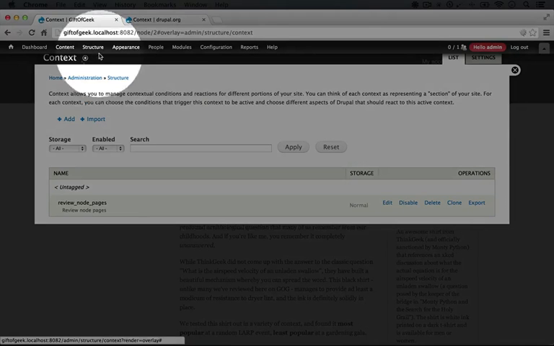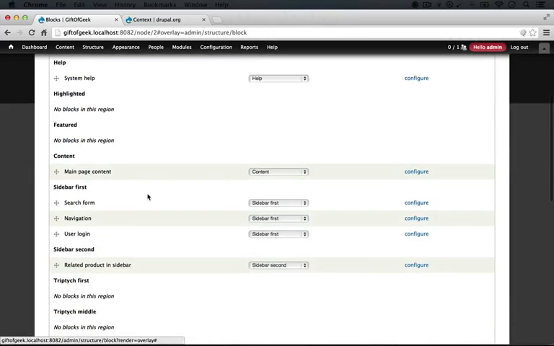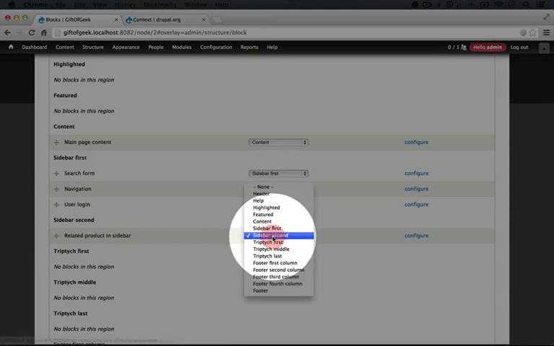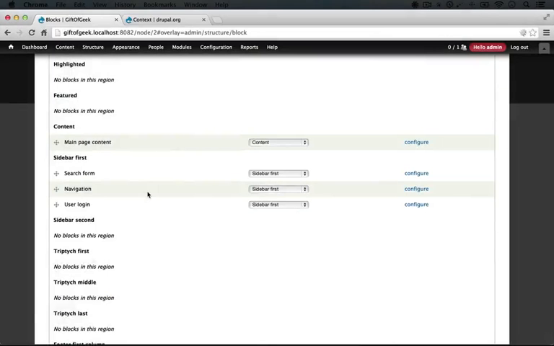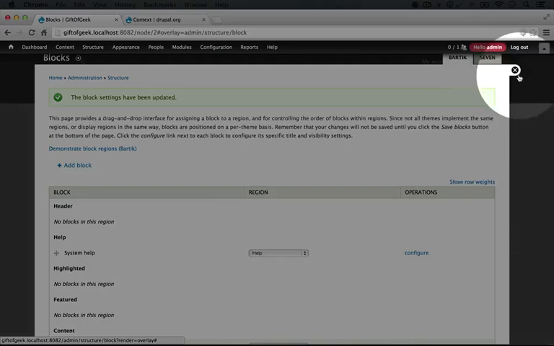So the final step is to disable our block in the default block configuration page. So I'm going to structure and blocks. I'm going to scroll down to sidebar second here. And for related product in sidebar, I'm going to select none. And then I'll scroll down and click save blocks.